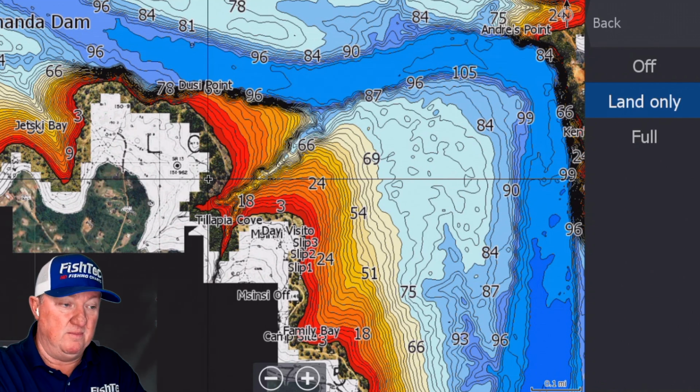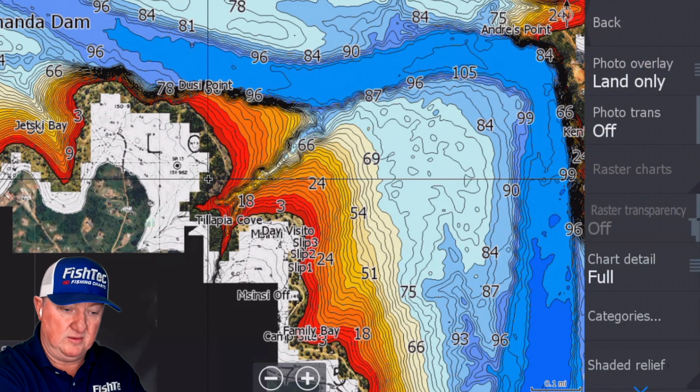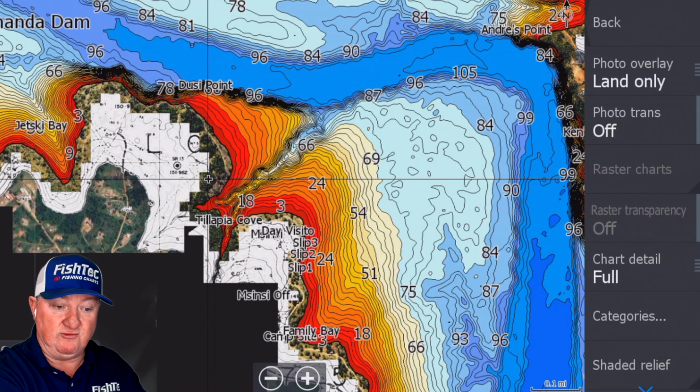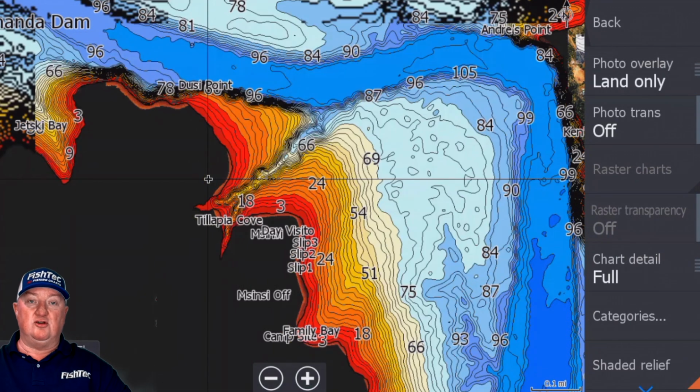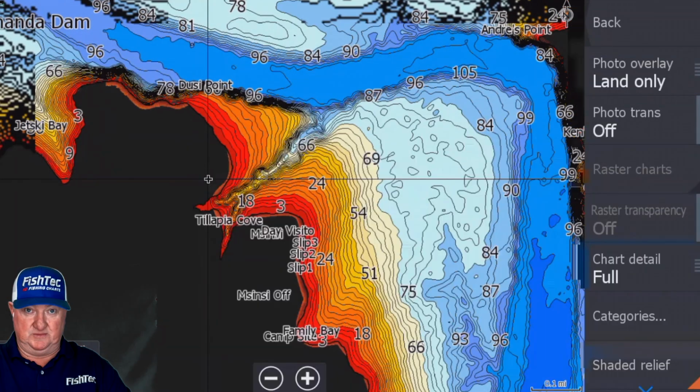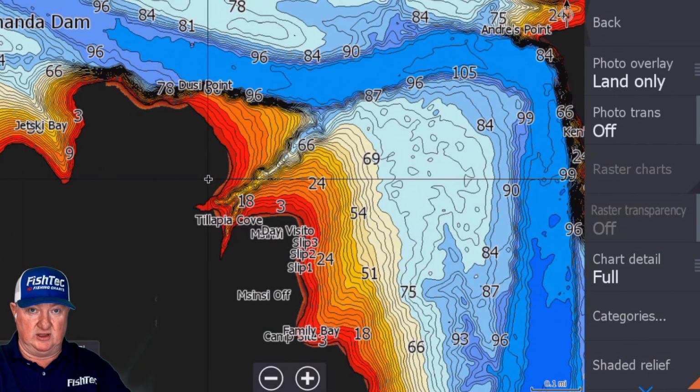Okay, but then you're going to go back and you're going to turn your shaded relief on. I'm using shaded relief as a switch. It's not a shaded relief. Only on the AerialHD is it a shaded relief per se, but I'm using the shaded relief option as a switch, and I want to do that with all the charts going forward.